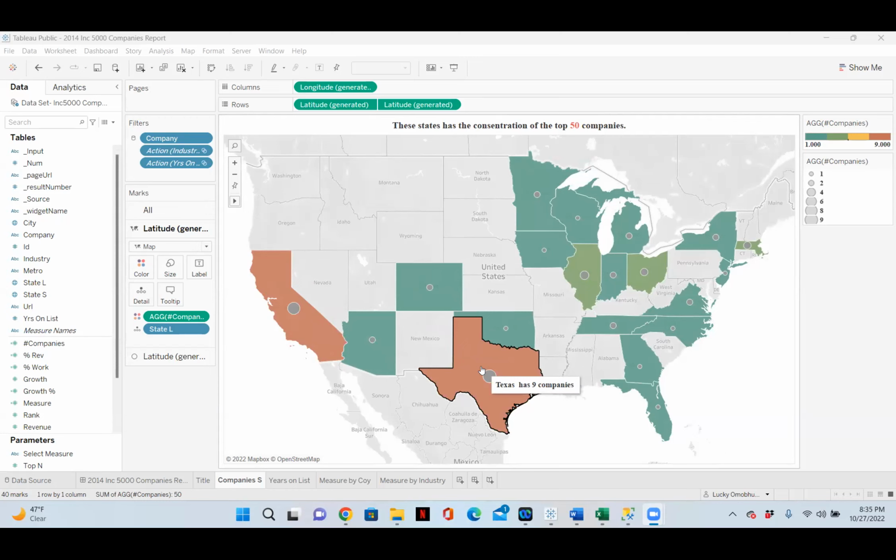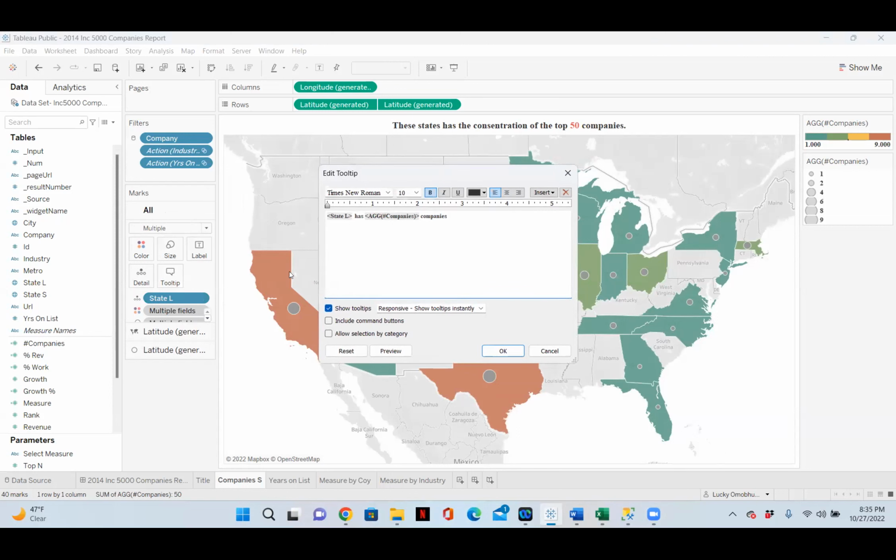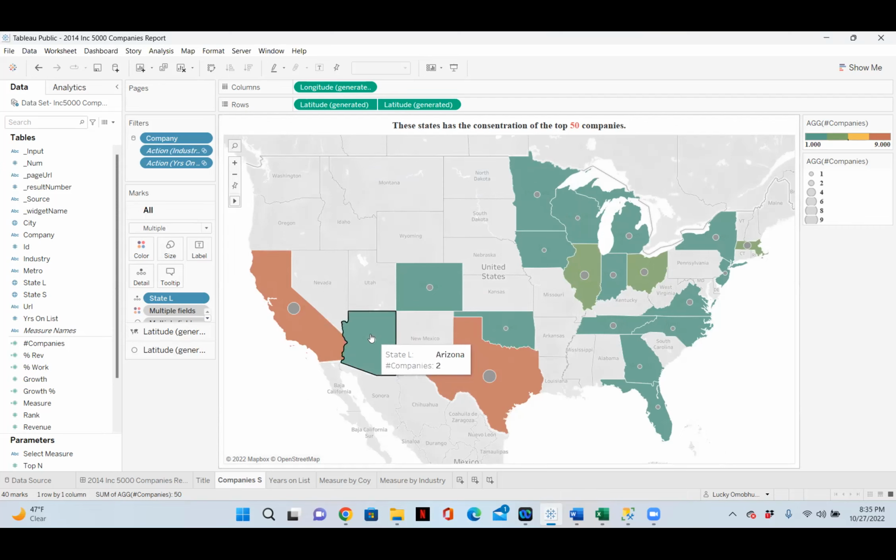So how did I do that? It's very easy. I come to the All marks card, and I go to tooltip. Let me reset this and do this again. Everybody watch, it's very easy to do. Right now, by default, it's going to come this way, and if you hover over your map right now, you'll have something like this.